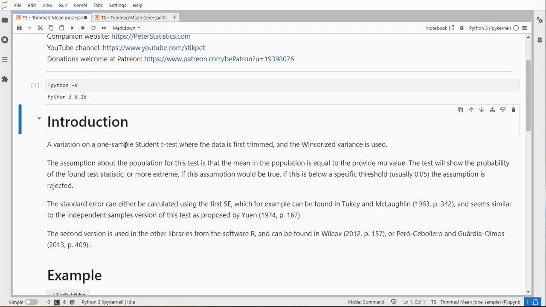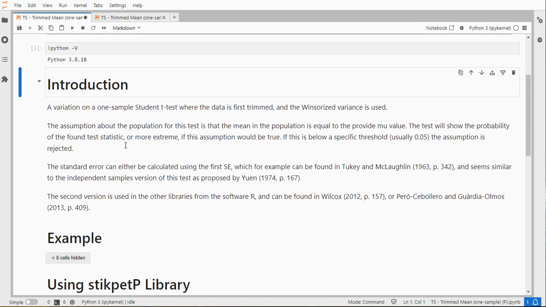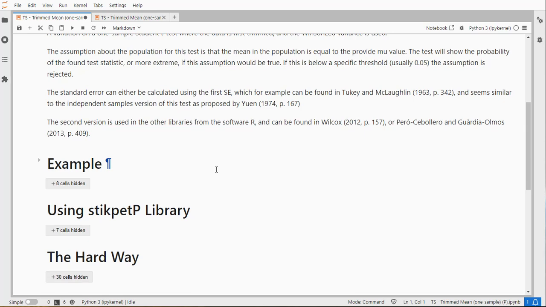This test can be used to test for a single mean. So I can set, for example, that I expect the average age to be 50. It is similar therefore to a student t-test, but instead it uses not the regular mean, but the trimmed mean and a winsorized variance. There are actually two variations for the calculations of the standard error, so we're going to go over both of these.